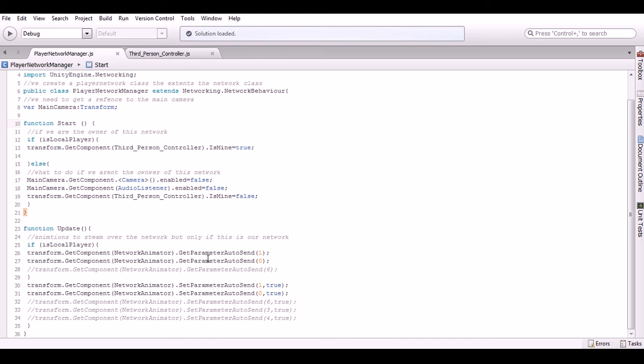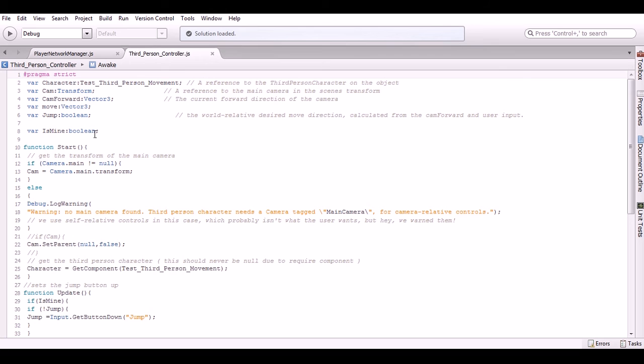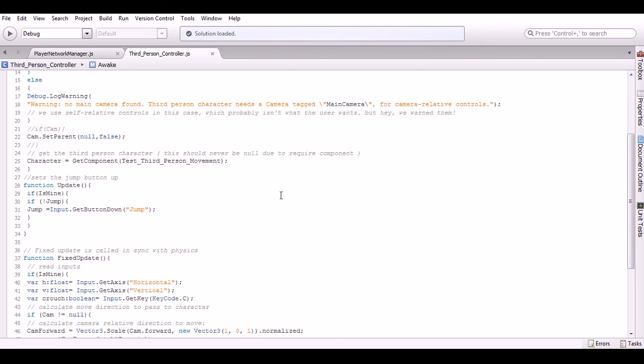Now, let's see what else we got. Now we have the third-person controller, and as I said before, we set up this variable is mine, so we can tell if it is our local player, even in a non-networking script. And the only thing I've done, since this controls all the button inputs, I just put in the update function, if it is mine, then we want to track the input. If it isn't mine, then we're just going to do nothing.